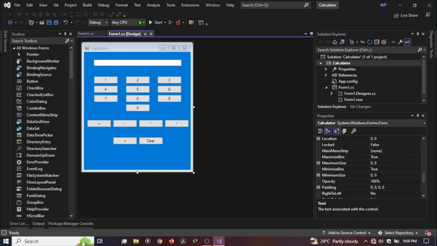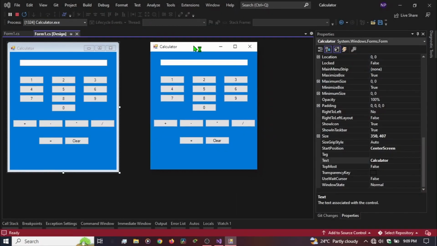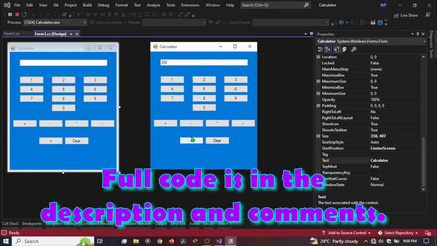Do you want to make a calculator in a C# WinForms application in Visual Studio? You are in the right video, my friend. Because today, I will show you how to make a very simple calculator.